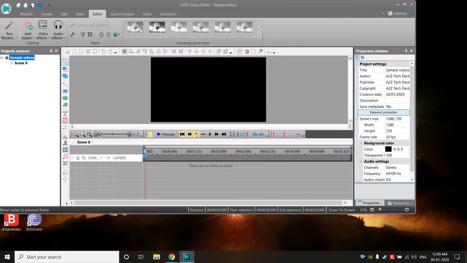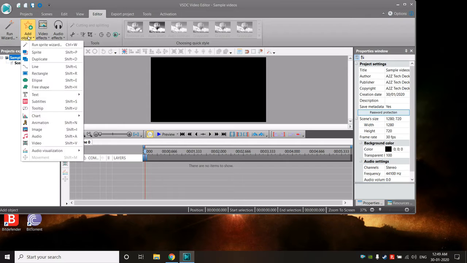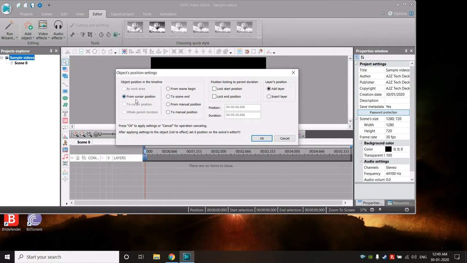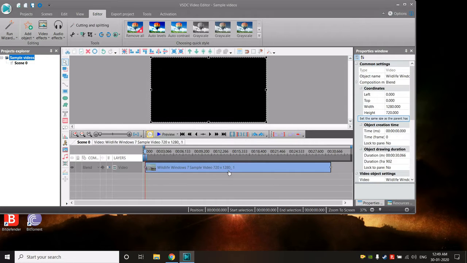Then the panel will appear. Now we can add the videos, text, images, whatever you want. So first I'm going to add a video. I have downloaded a sample video and I'm going to open it. So it will be asking from cursor position or from scene begin, whatever point you want. All these features will have major impact while editing multiple videos, but now we are editing only a single video, so I'm going to do that.